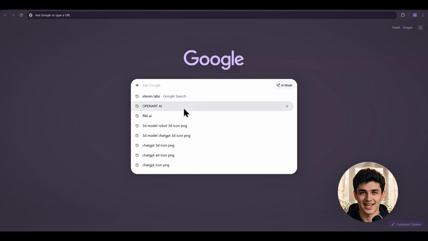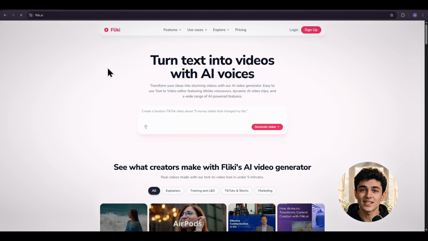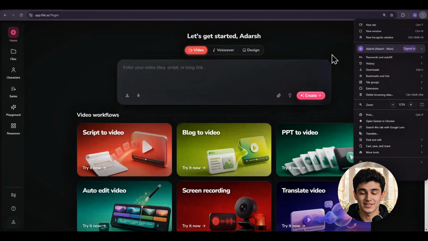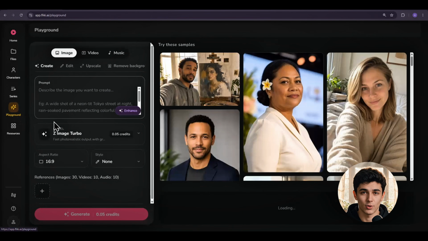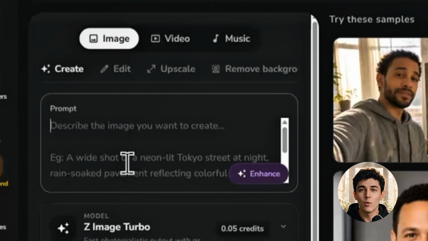Now let's head over to Google and search for Fleek AI. Open the first website, create an account using your Gmail, and log in. Once you're inside, you'll see the main dashboard with several sections, including Home, Files, Characters, Series, Playground, and Resources. Since our goal here is to create images and videos, we're going straight to Playground. This is where you'll find the tools for image, video, and even music generation.